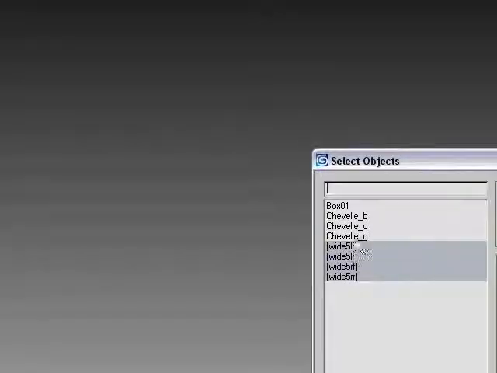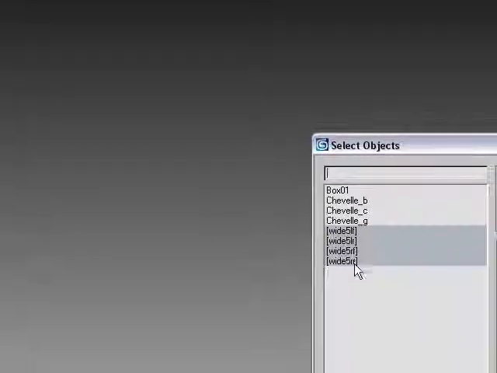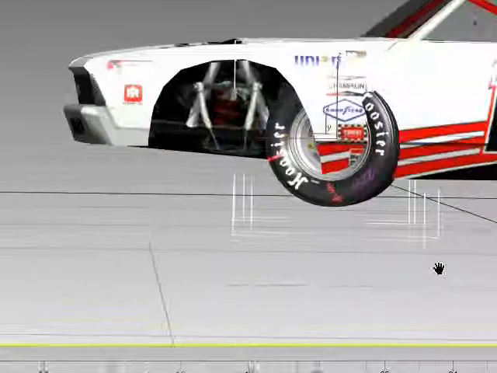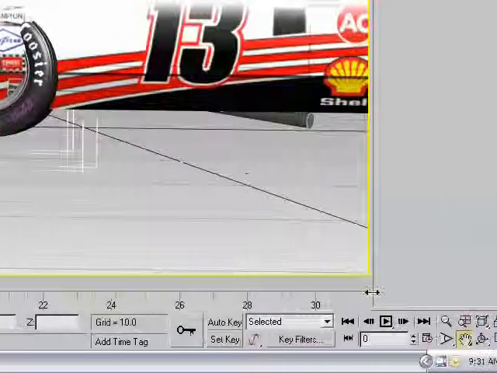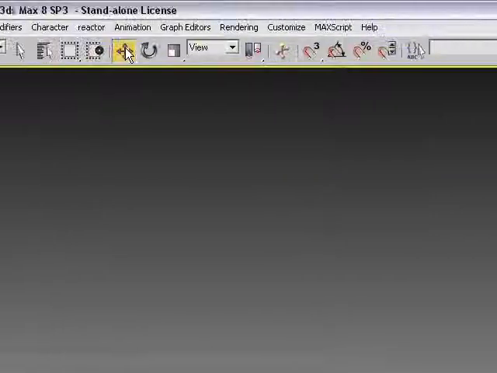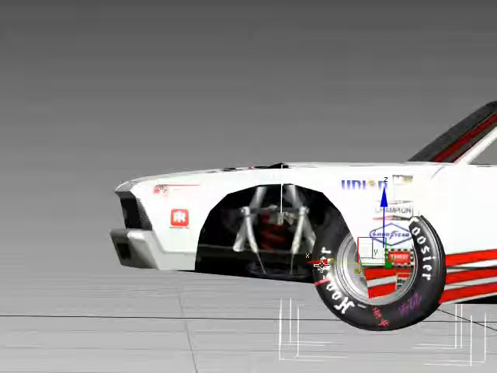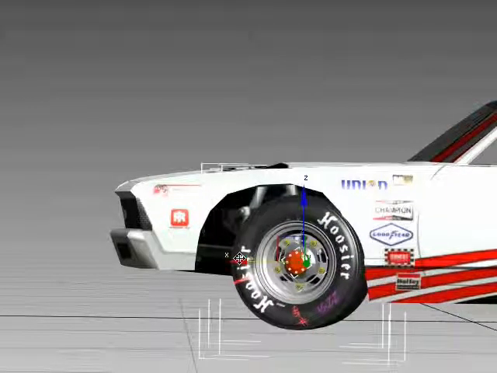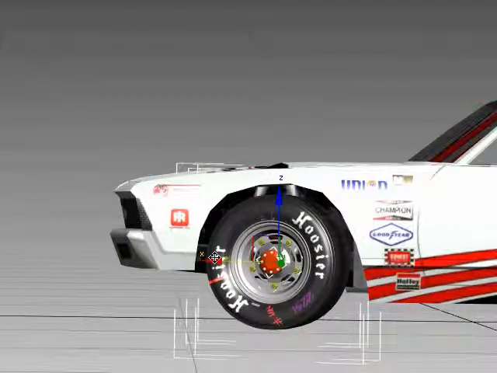Left front, left rear, right front, and right rear. So I would assume the left front and the right front are the two I need. Let's see if they select. Hey, they do. We're on a roll here. Okay, just those two are selected. Let's hit the move tool. Let's move those up towards position there. Wow, pretty close.